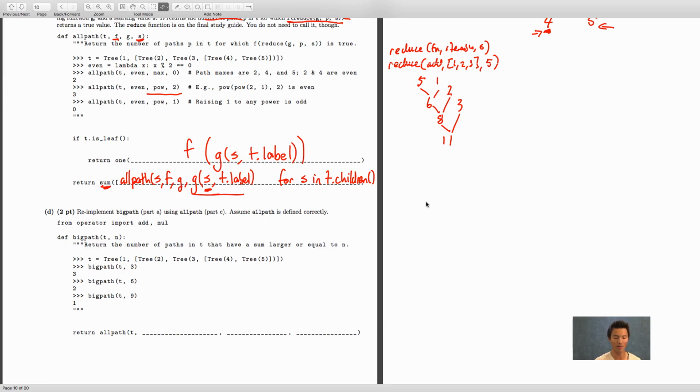Now, since all path is a generalized version of big path, we can use all path to write big path, right? In big path, again, we want the number of paths in T such that the sum is larger than or equal to n. So our filter function must check whether the value that we're passing in, x, has to be greater than or equal to n, right? So at the bottom, we're going to make sure that the value we're having here has to be at most n.